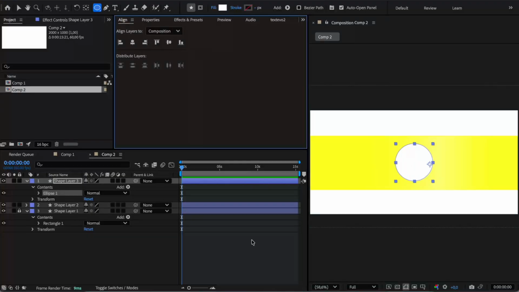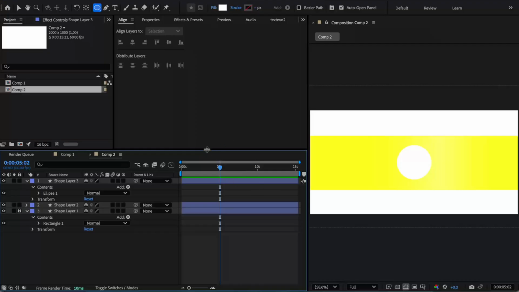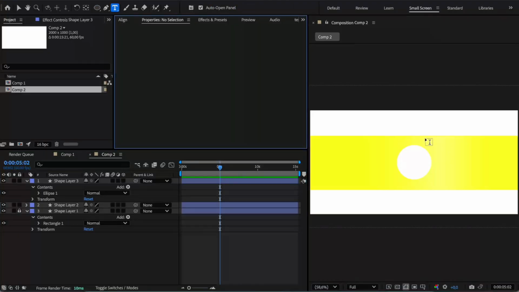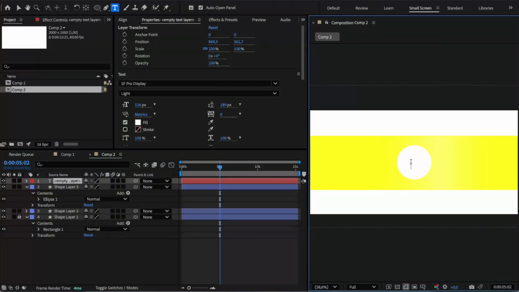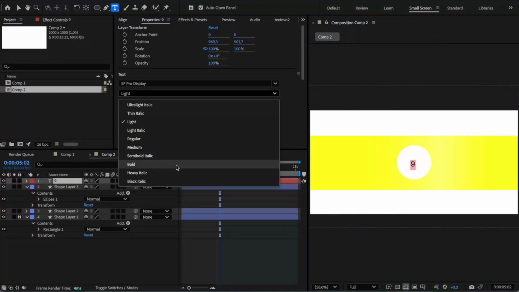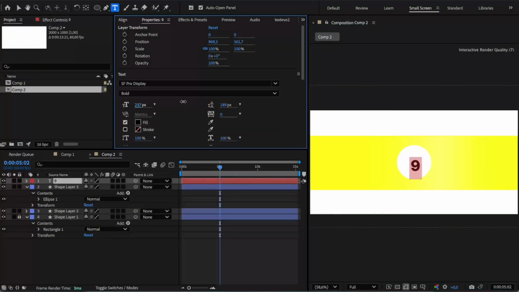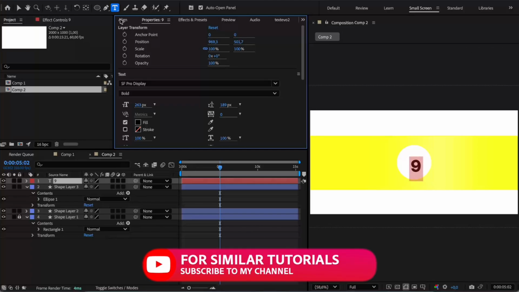Let's align it to the center. And the last thing to do is add the number. Grab the text tool, click on the middle and type in your number. Grab a thick font and make sure it fits perfectly inside the circle.